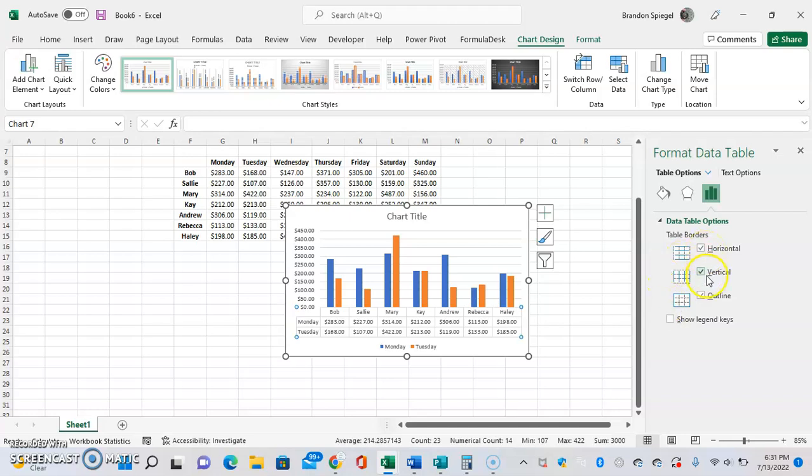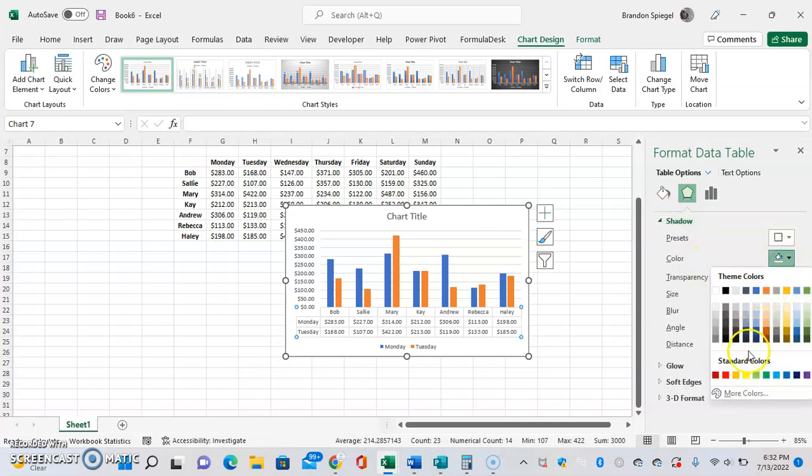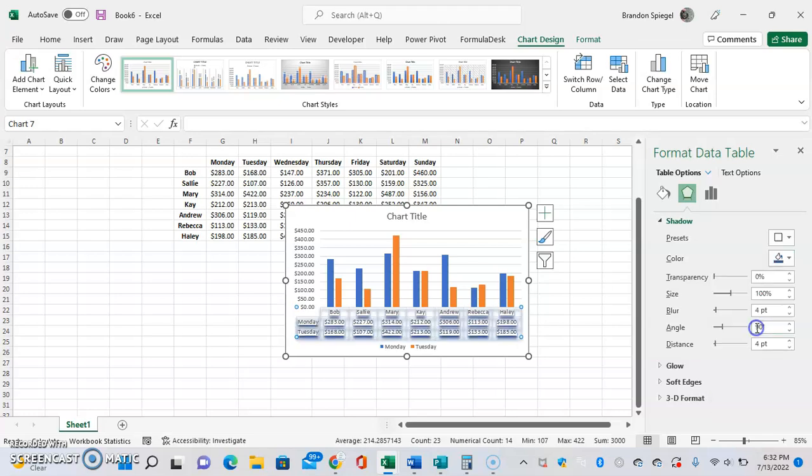So we can choose what borders we want to see, what we don't want to see right here. So if you don't want to see horizontal borders, you can uncheck that. If you don't want to see vertical borders, you can uncheck that. Outline. There's flexibility in what borders we see and don't see within the data table. We also have flexibility in the design that it looks like, so we can adjust the color, for example, to be blue. And as you can see, with that, the color just changes.